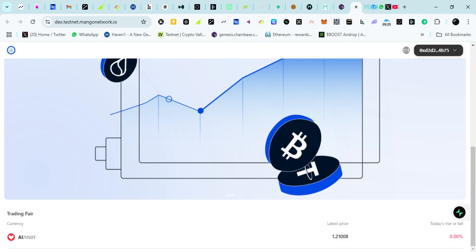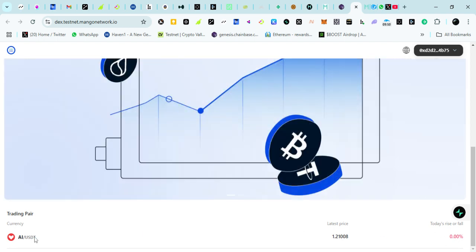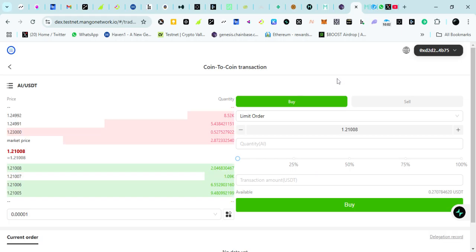So this is what we have to do. Pay attention closely, because this is the particular place where people don't know where to actually click. You go down here, and you can see there is an AI USDT section for trade, and the trade is not yet live. So what you do is click this AI icon. Once you click this AI icon, the buy and sell page will be displayed for you to trade your AI USDT tokens on Mango Testnet. So we'll be going back.